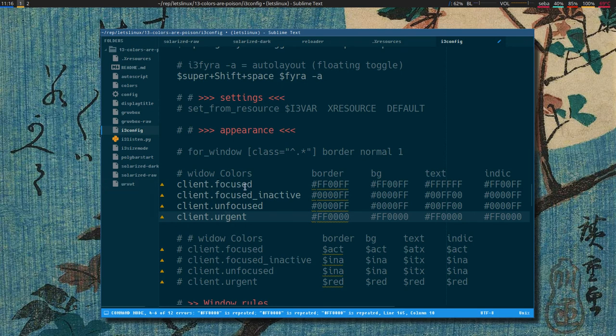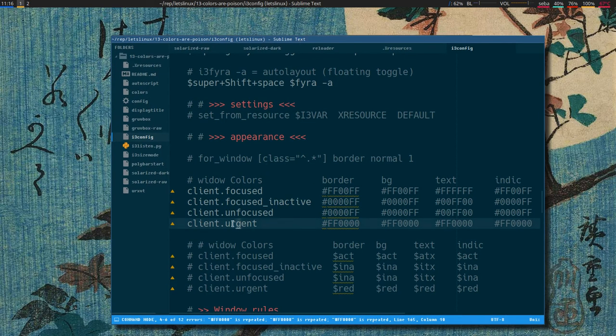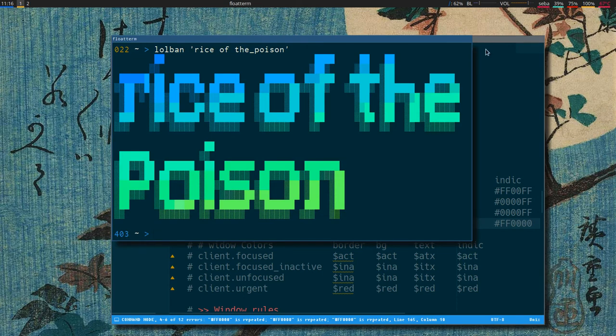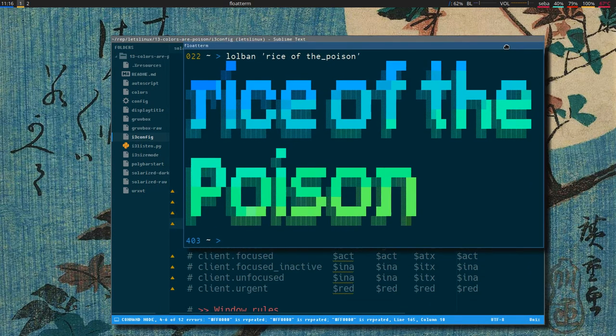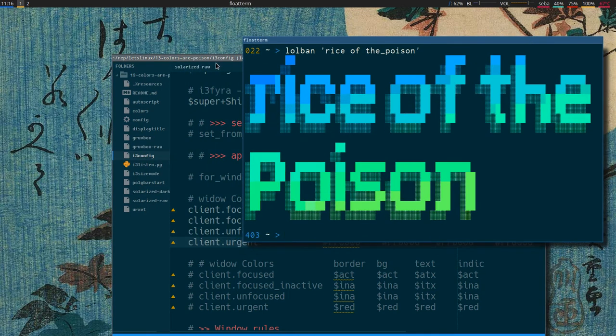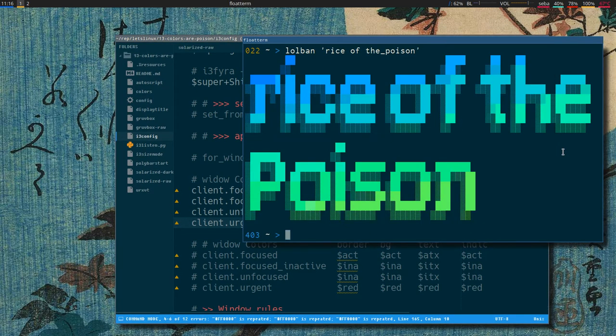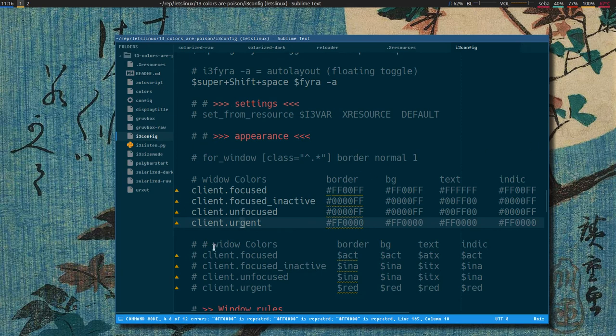Client focused, that's a focused window like this one. Focused inactive, that is like if you have a tabbed container, then the focused window is the visible one, but another window is active. You get it, right? Unfocused, of course, you can see now Sublime is unfocused and has different colors on its decorations. That's an unfocused window, and an urgent window is a special window, so when a window is urgent, you can have a special color for that.